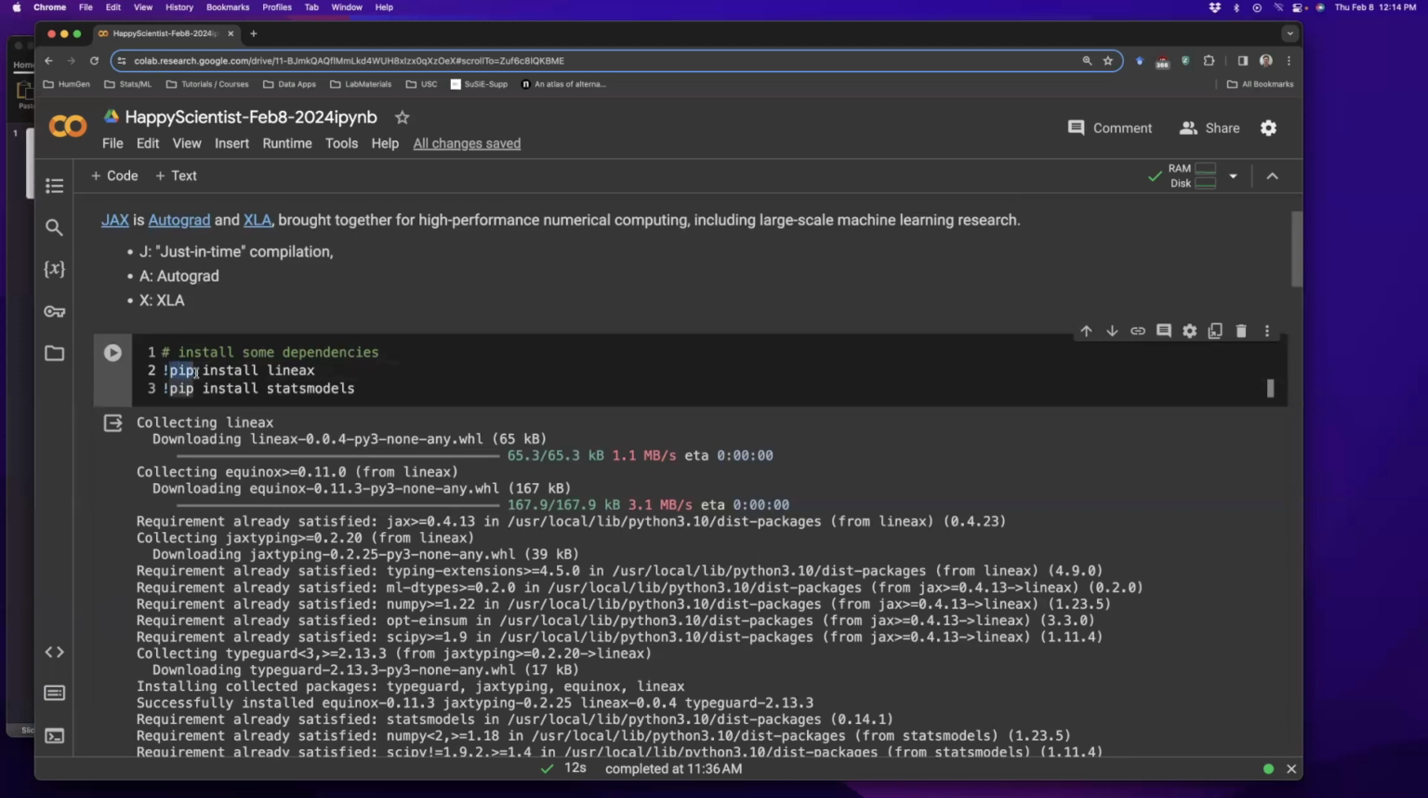And so pip is the Python package manager. Okay, and so we're letting pip know we want to install this module or package called Linax.